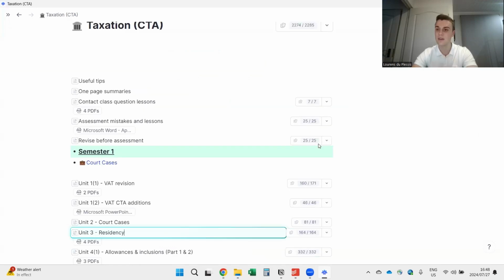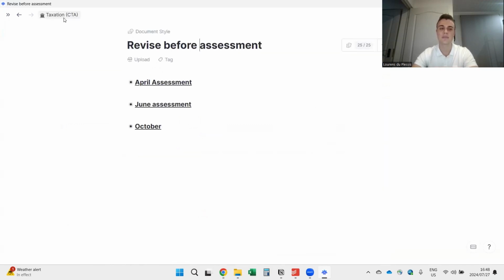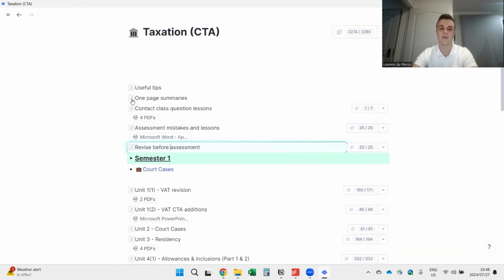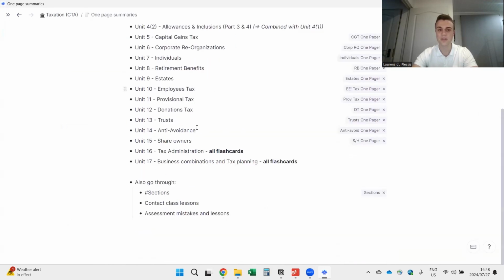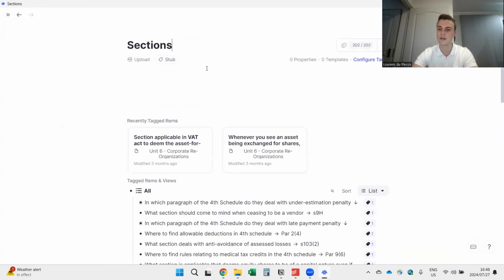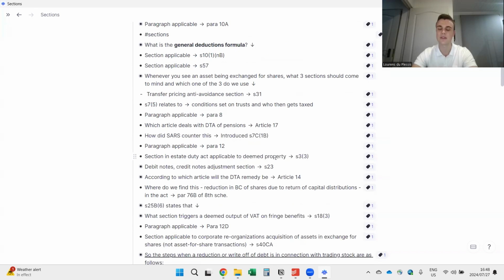Then to study those sections, right, what you'll do is you'll come here to the revise before assessment page. You can also find it in the one-page summaries. So here in the one-page summaries, at the bottom, you'll see I made a hashtag sections, and you can see that same sections popping up here. You click on that, and it's actually going to take you to a different document where all the different section numbers are listed. So here are all the different section numbers and what they refer to.